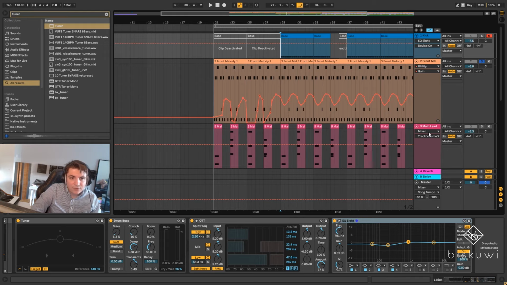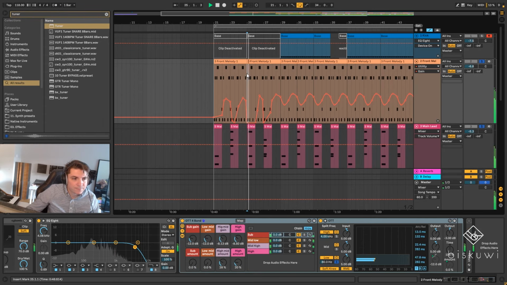So what I did instead was use volume automation. When the chords get a bit less loud, I'm turning up the front melody, and when the top chords are there, I'm turning down the front melody. Let me play it for you so you can understand a bit better. It's not too huge of a difference, but it still makes the sound a bit more pleasant from my perspective.